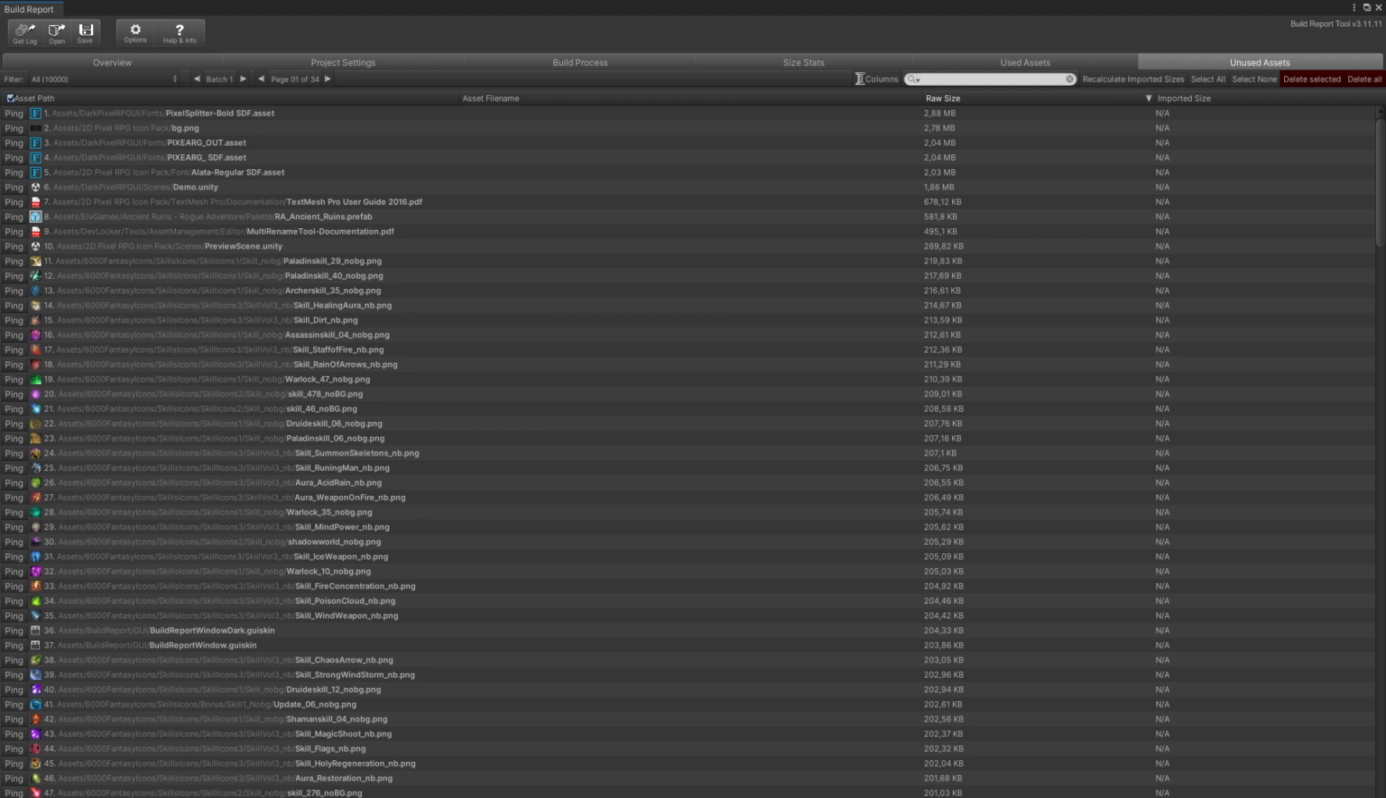And that's really all there is to the build report tool. It's a very simple asset, but it makes it very easy to find the useful information that'll help you make changes to reduce the size of your build and just manage your files better in general.